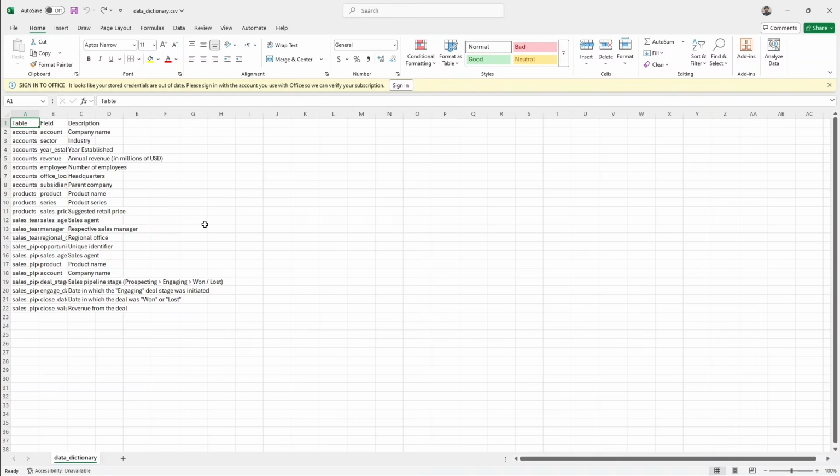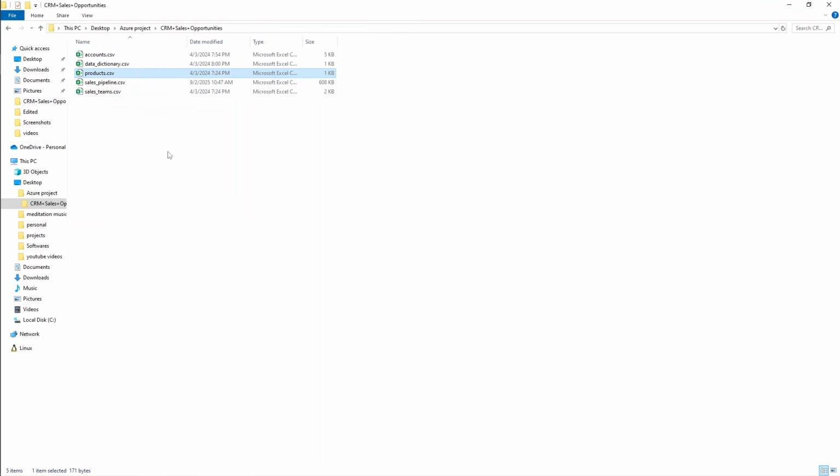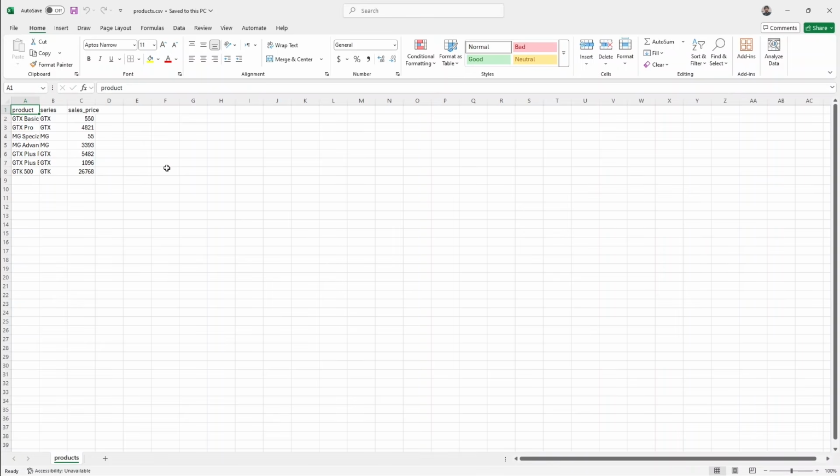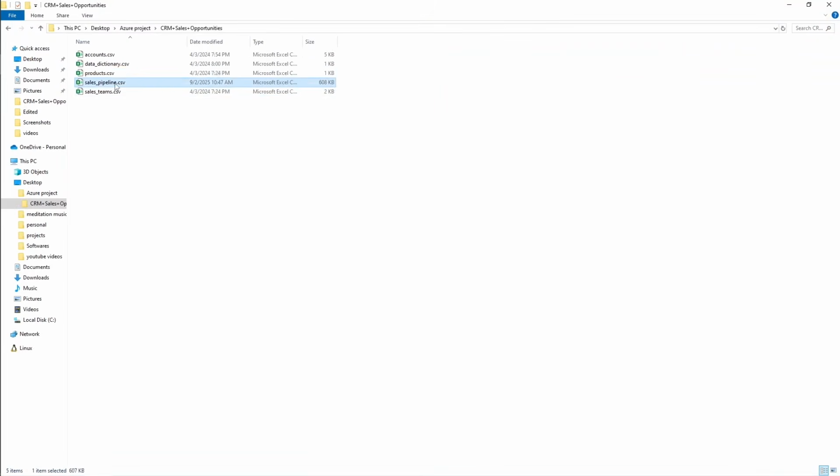Data dictionary. This is a data dictionary table, and this basically contains information about the column names. Like in the products table, there is a product, and what it means is that it contains the product names. And similarly, in the products, there is the sales price, which means the suggested sales price. And basically, it's just a dictionary. And for the next table, products, this table contains the price of each of the products.